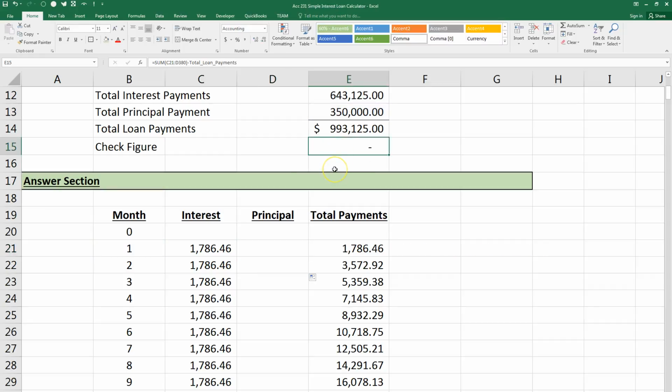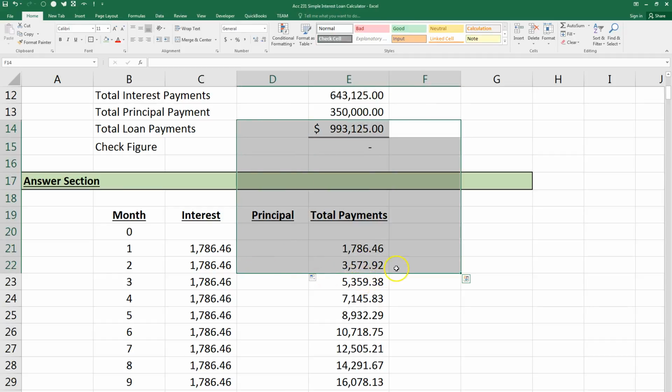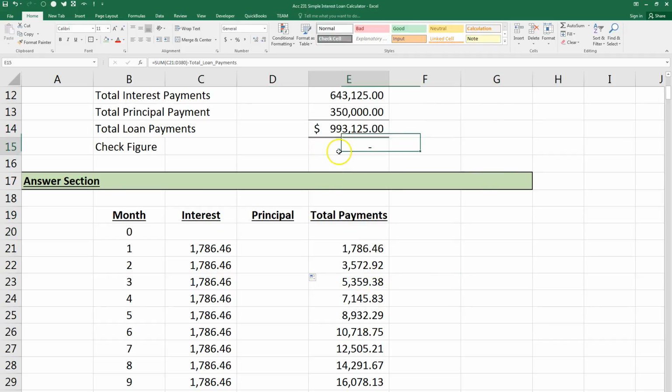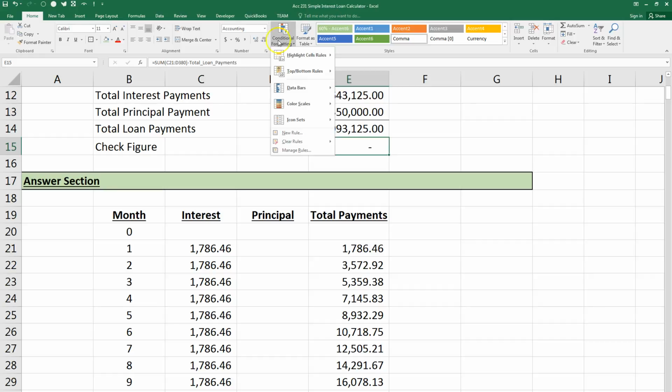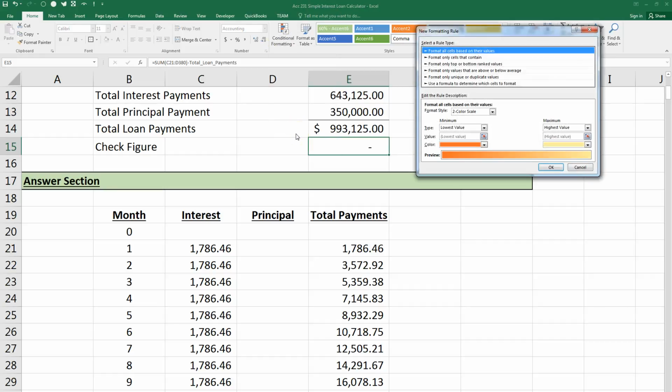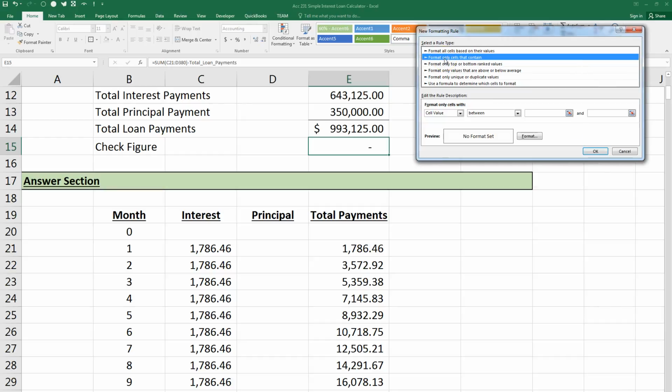Okay, we want to select the check figure. I could select a whole range of cells and have them all do the same thing, but here we're just worried about one cell. And it's on the home ribbon, conditional formatting, new rule. And the rule is going to say format cells that contain a cell value that is not between -1 penny and +1 penny. Okay, now, this confuses a lot of people.